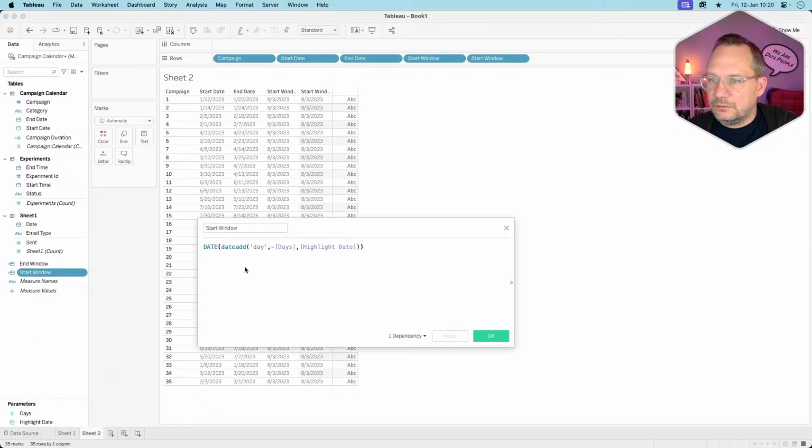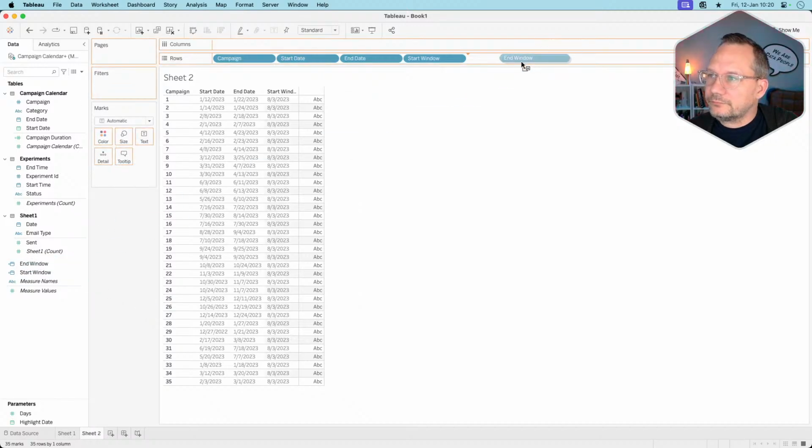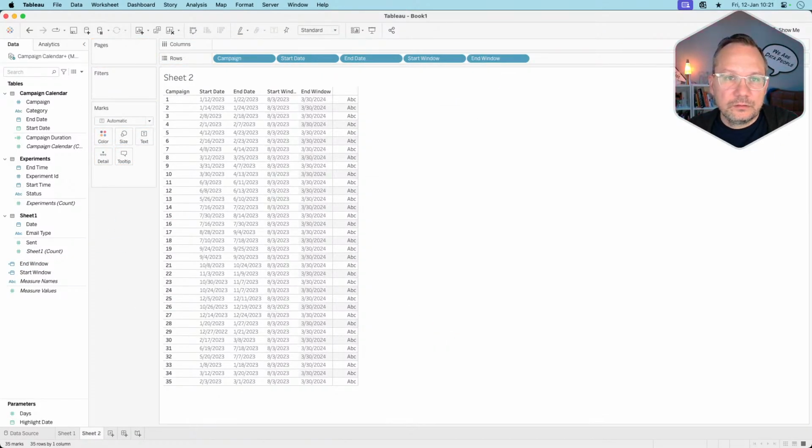Okay, start window. Oh, I put start window out twice. Okay, discrete. There we go. So we have 8/23 to 8, and now I just want to know if this end date is between those two. Like that's all I'm trying to do, right?